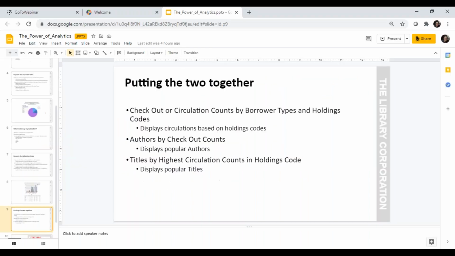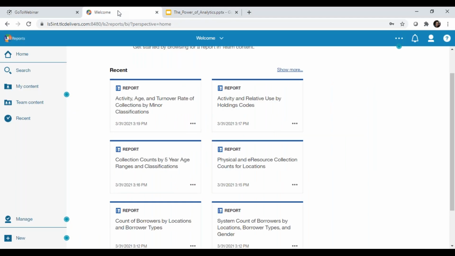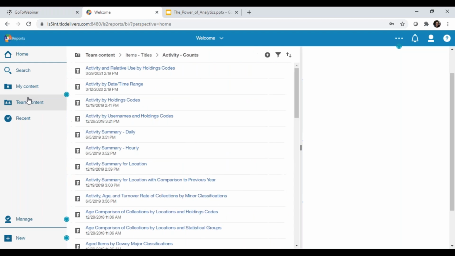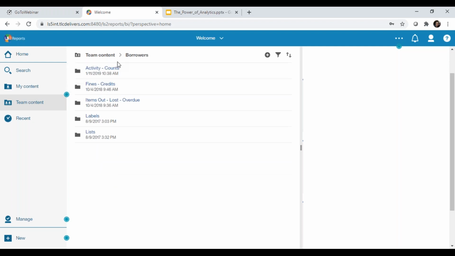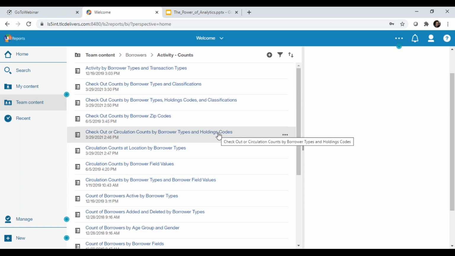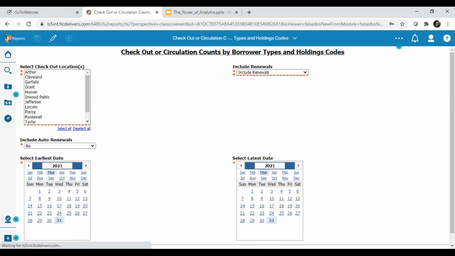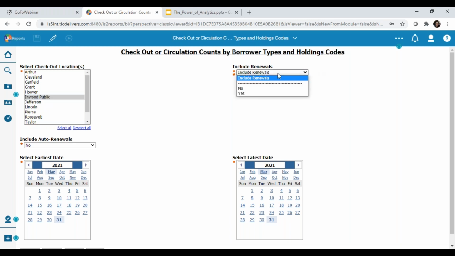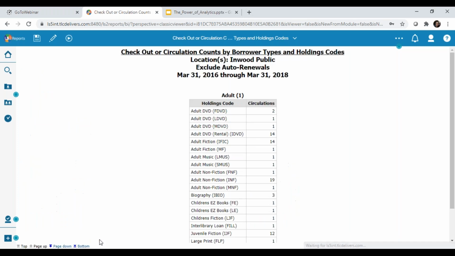So we're going to get back into LS2 reports and run that first one, the checkout or circulation counts by borrower types and holdings codes. When we run that, again, you can choose all your locations or not. You have the option of ignoring renewals if you want. I'm going to include them. We're going to run our data here.